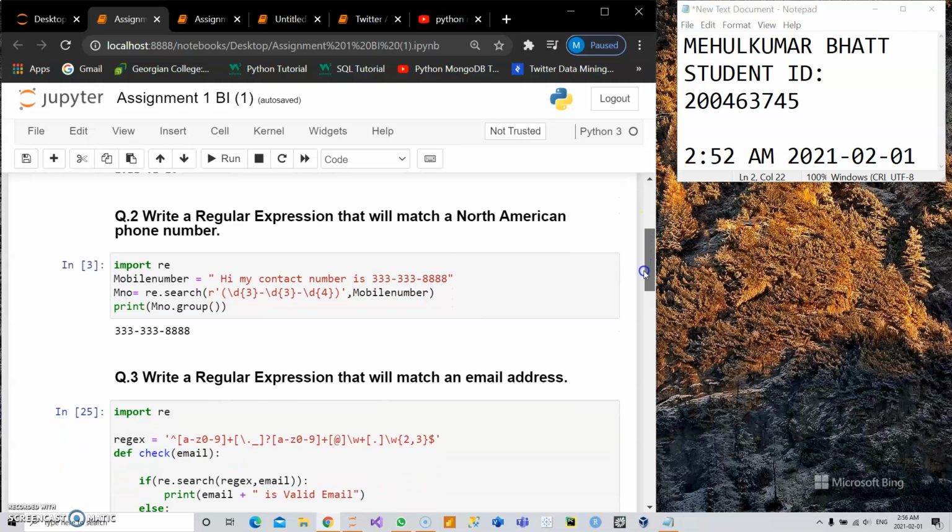Then in the phone number section of question 2, I have again imported regular expression and I try to import the number in this format of 3 plus 4 numbers. So in the regular expression mode, I have tried to express 3 numbers first, then 3 again, and then 4, which is a mobile number format of North American Standard. So I got this as an output.